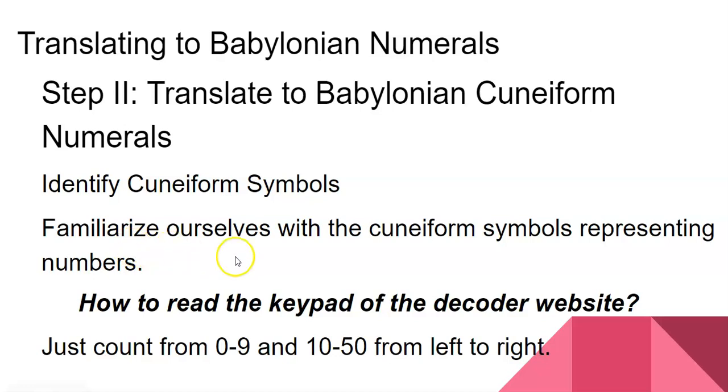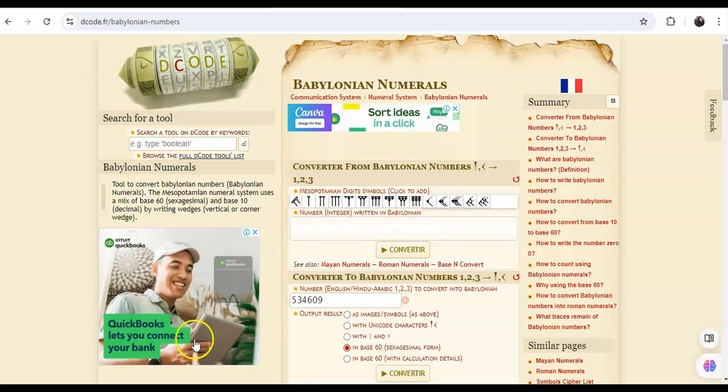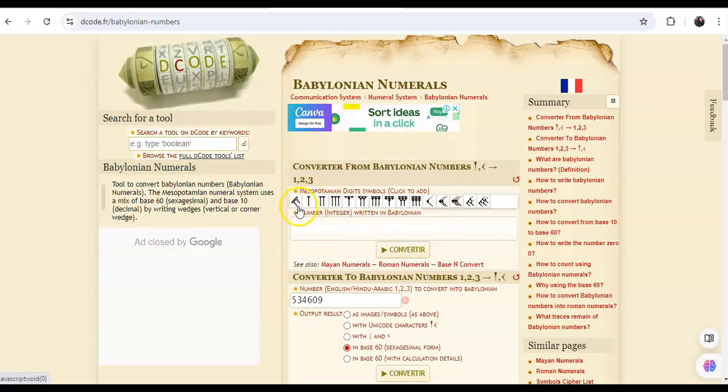So let's familiarize ourselves with the cuneiform symbols representing numbers. How to read the keypad of the Decoder website. Alright, so this is the Decoder website, decode.fr/Babylonian-numbers. So let me help you become familiar with the cuneiforms that represent numbers. Again, how to read this keypad: you just need to count from 0 to 9 and then 10 to 50. So please observe. So this is 0.